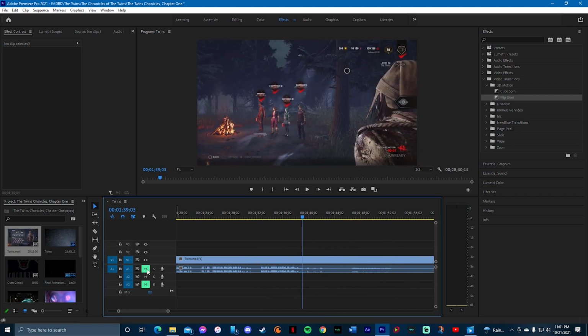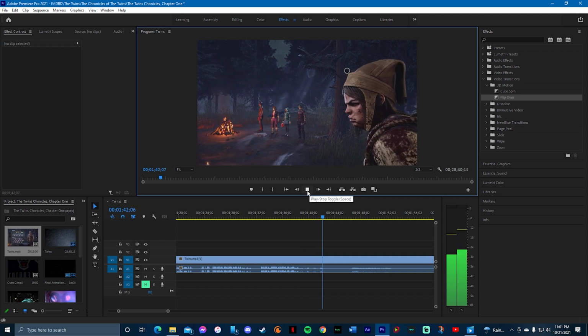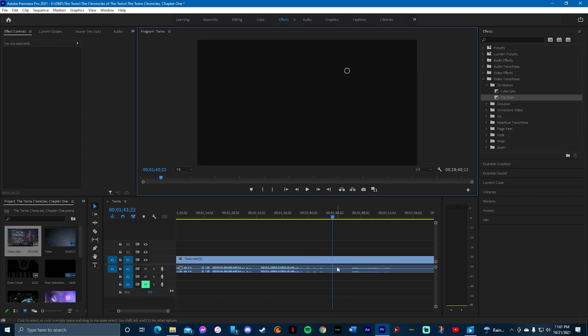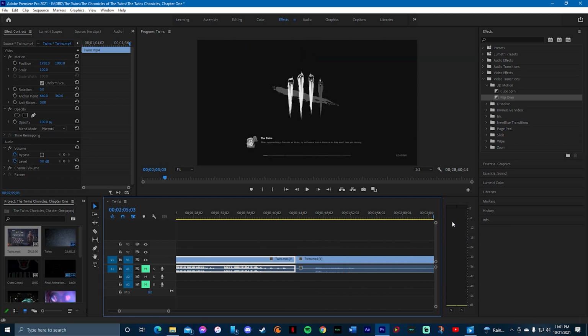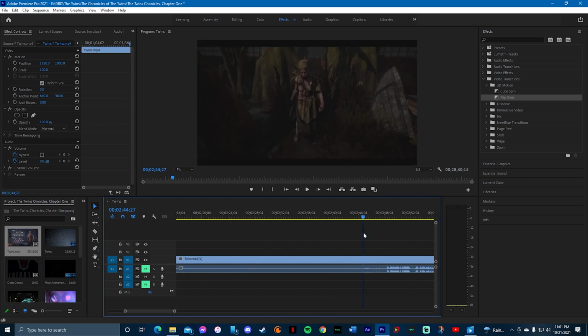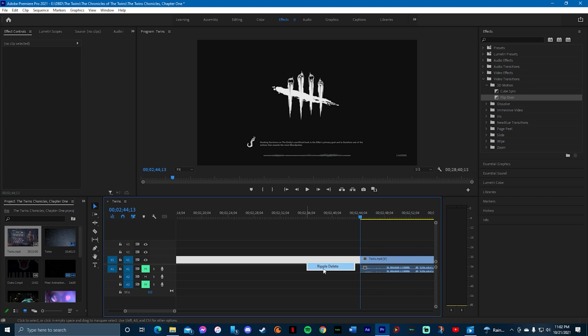So I like to let the heartbeat play out. Right there. So when the screen goes black, I'm gonna hit Control K again. I'm gonna cut. Mute that again. Bring it back all the way down until the game starts, which is right about here. So click on here again, Control K, delete, right click, ripple delete.